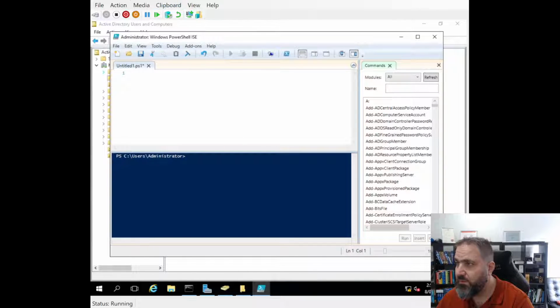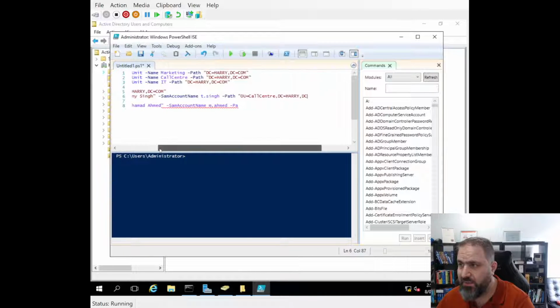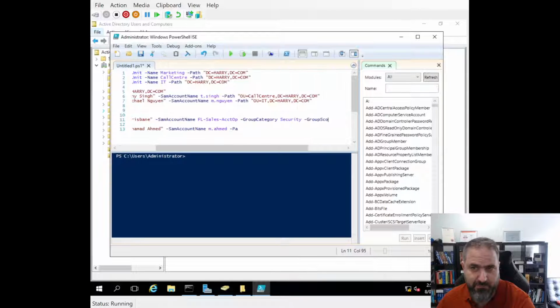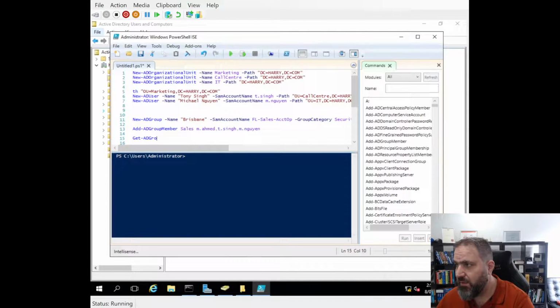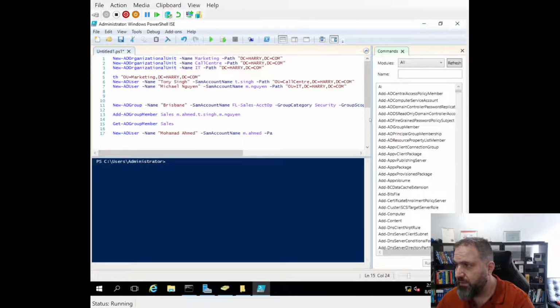Hang on a moment. What are we doing here? Okay, yeah. So media clipboard. There we go. So I've copied and pasted. So this is ISE. I can see everything here. This is what I like about ISE. And these are the commands that we're going to run. Let's go through these one by one.